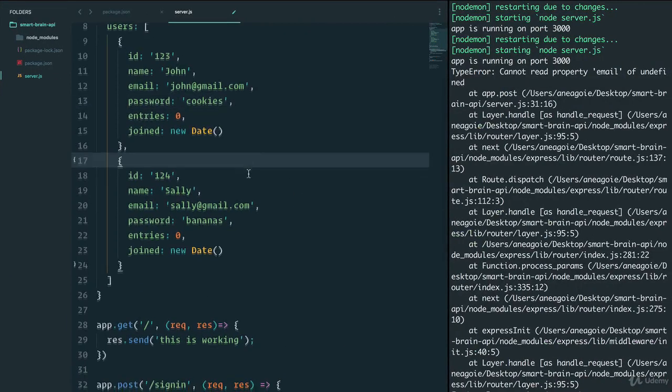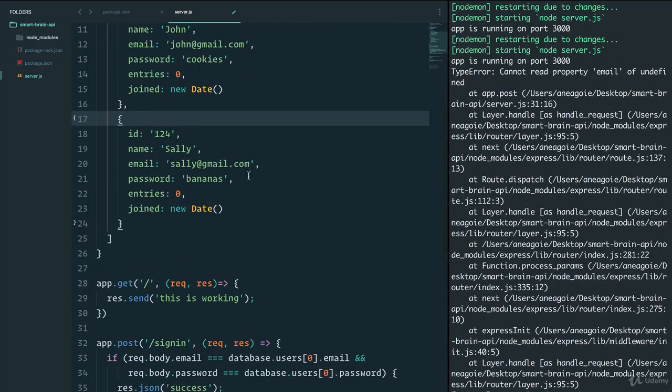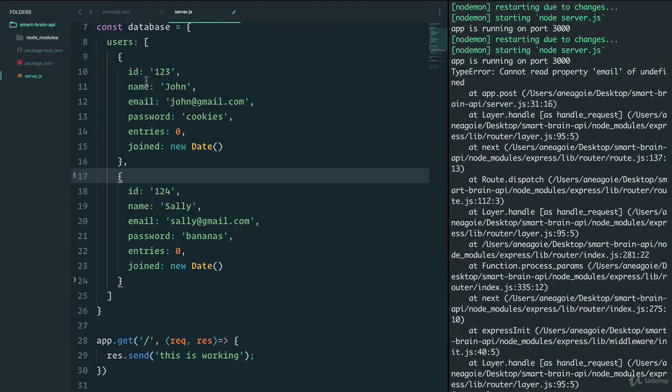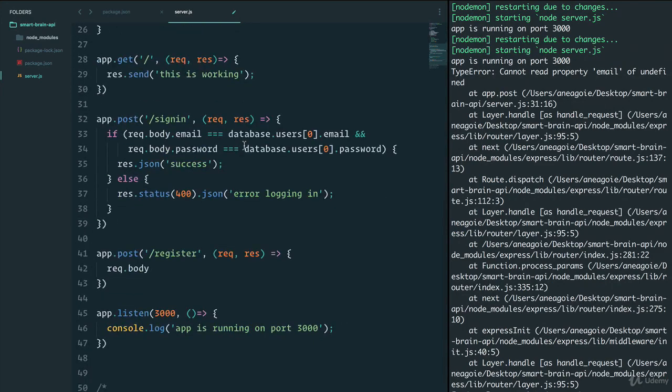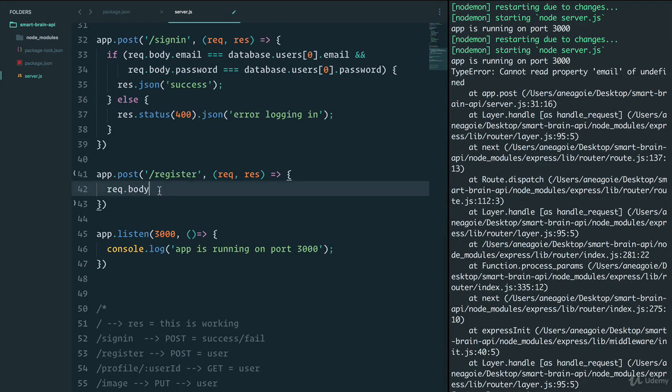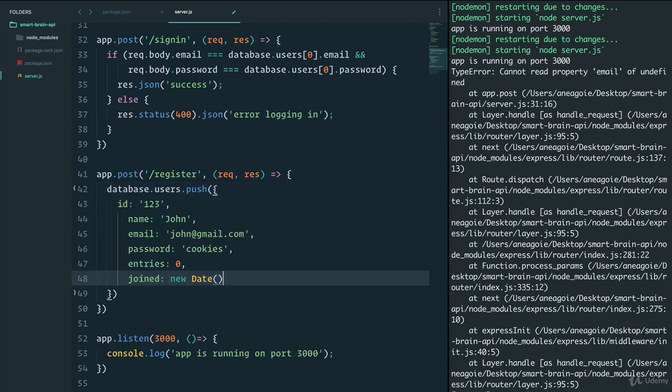Going back, we want to create a user like this. So let's just copy what we have here, and say that we want to create a new user by saying database.users.push to add to the users array. And within here, we'll add an object, which is what we just copied.